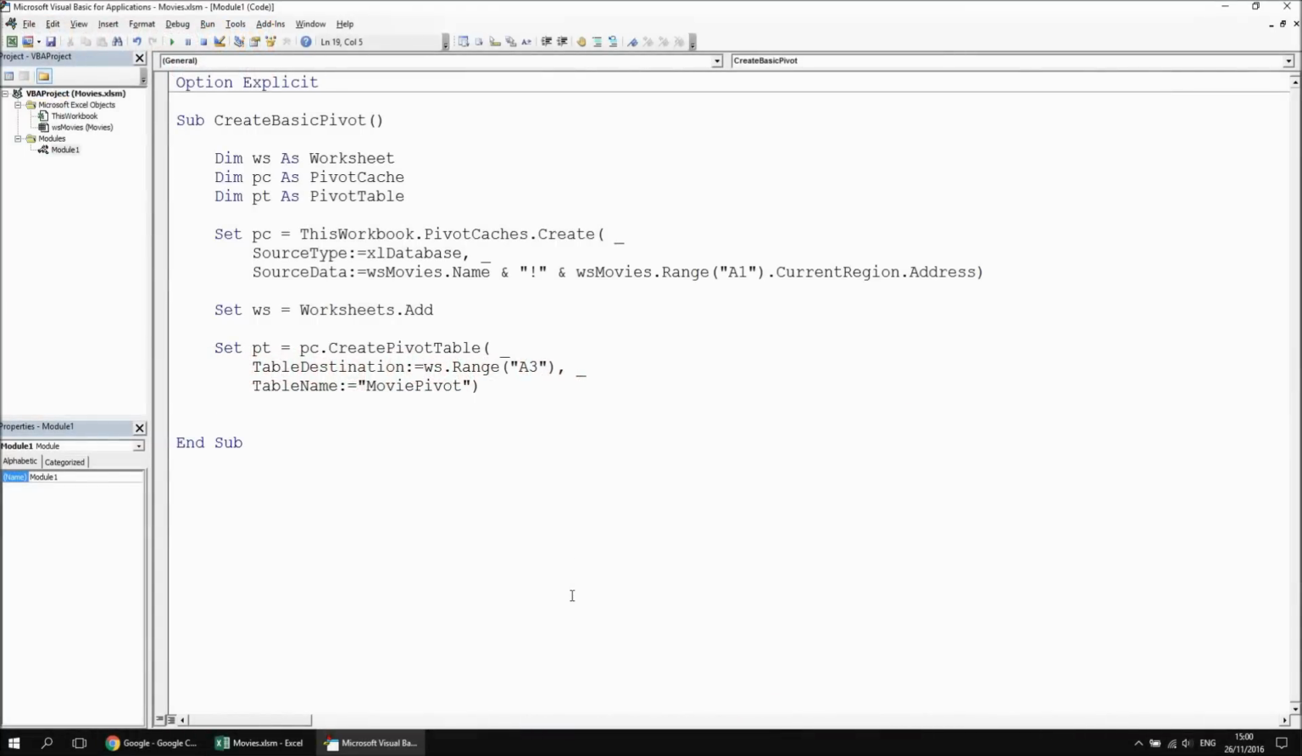Now I could just leave the pivot table empty and rely on the user to fill in the various fields they want, but just for the purposes of demonstration I'm going to add a few basic fields to the 4 areas of the pivot table. So to start with I'm going to say pt.AddFields, and this will let me relatively quickly add in the row field, column field and page field I'm going to use. So I'm going to specify these individually on separate lines.